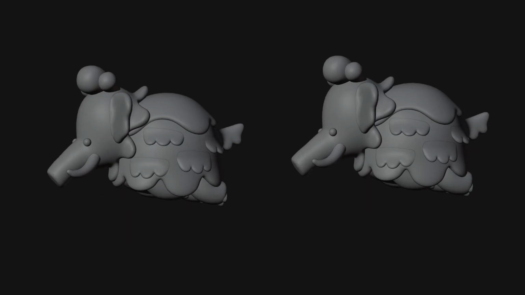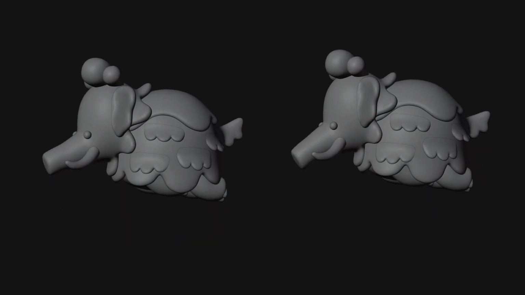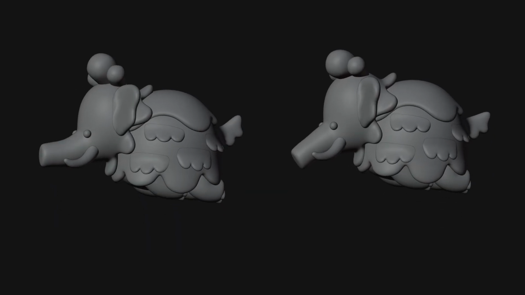Adding just one singular new principle to our animated loop added so much personality. Check out the difference that it made between our mammoth without overlapping action and our mammoth with overlapping action added. Monumental change. And finally, the last principle that I'll cover with you today is squash and stretch.